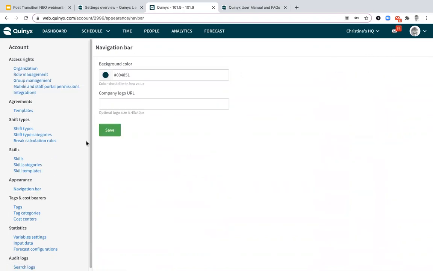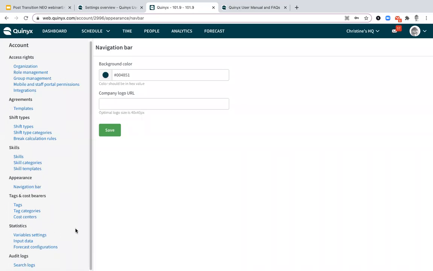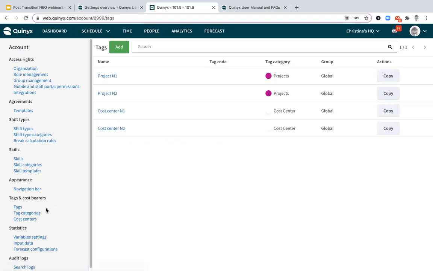We have the navigation bar if you want to brand your Quinyx application, if you want a different color, if you want to add your company logo on the top left-hand side, that's what the navigation bar or appearance option allows you to do. Some of us are working with tags in the system. Those of you who are, you can edit your tags in here or add tags.